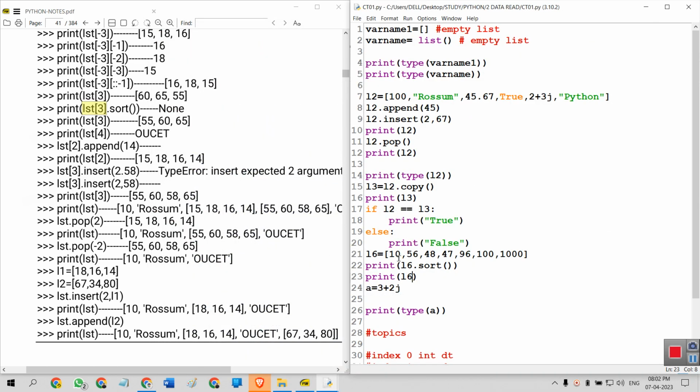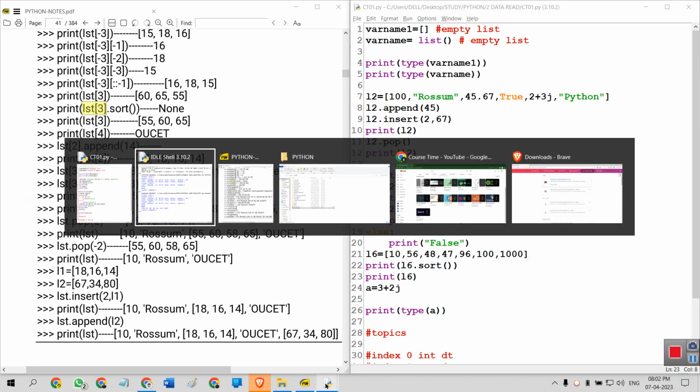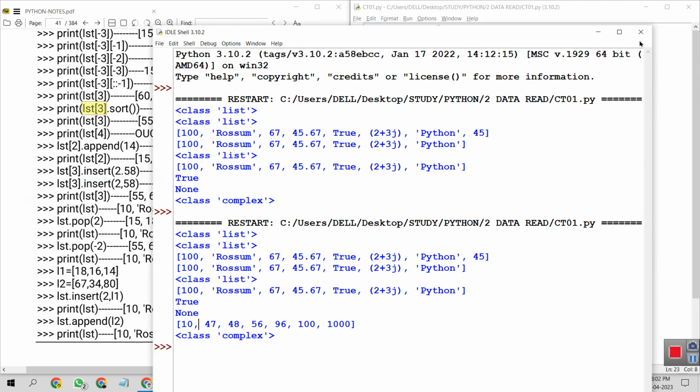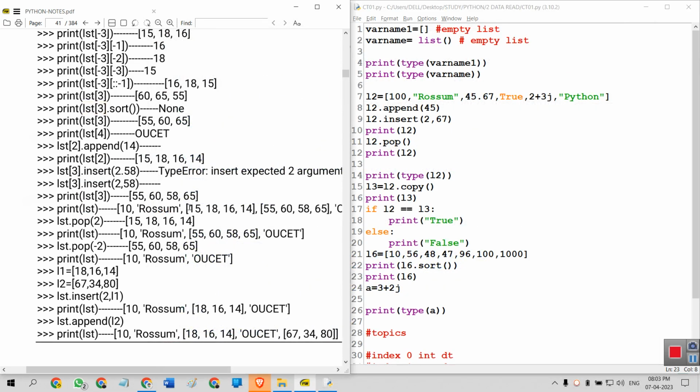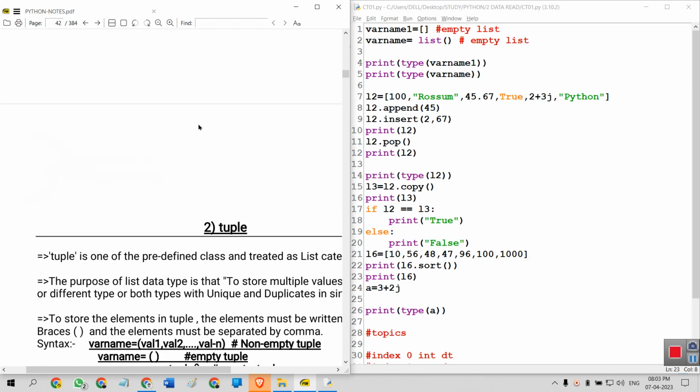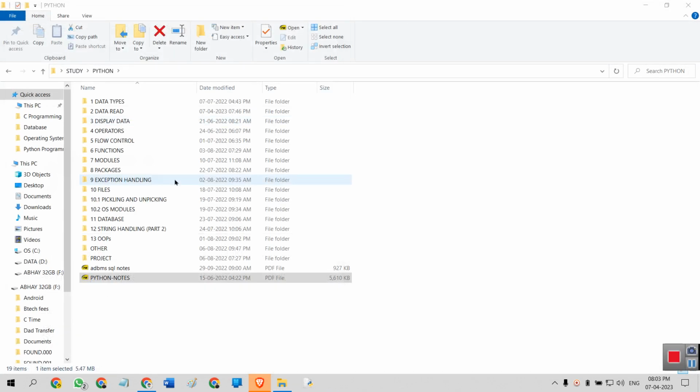Before that, our list was 10, 56, 48. It was not in sorted order, and the latest list is in sorted order. So today's list data type is completely discussed, along with its types of functions. So we are going to take the examples.